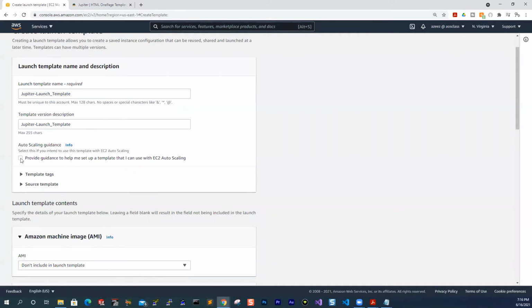So we are going to select provide guidance to help me set a template that I can use for EC2 auto scaling groups. What this means is that when you are creating this launch template, it will guide you and help you remove all the extra settings you don't need, because not all the settings will work for an auto scaling group. So by selecting this auto scaling guidance, it will just help you remove some of the ones you don't need. And you'll see that as we go. So check that box, come down.